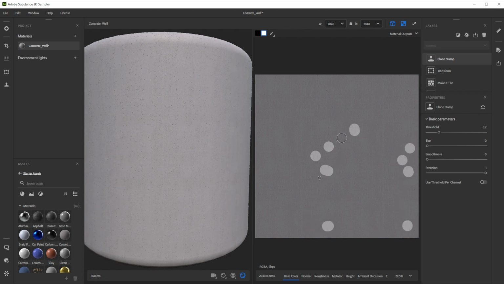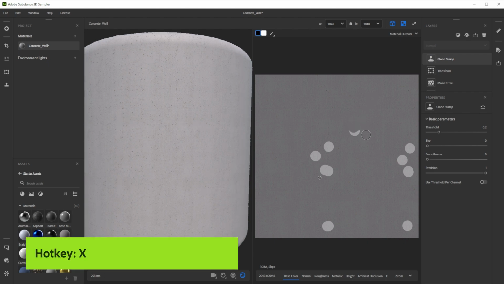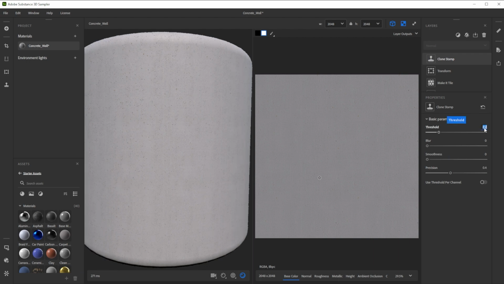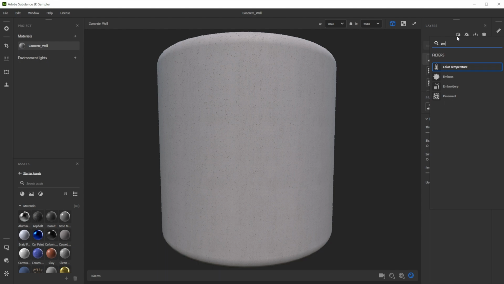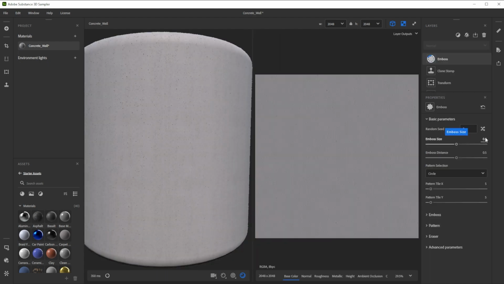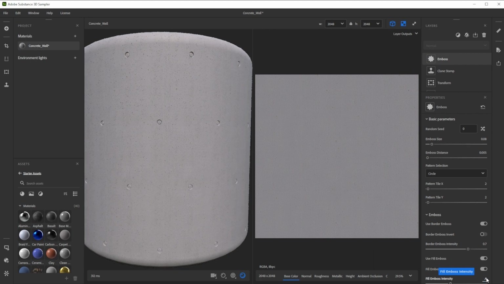If you want to remove already painted areas, switch the color with X to black and remove them. Let's use precision in combination with threshold to get a nice result. To stamp out the area where the plastic knots come in place, we use the emboss filter. Let's adjust the emboss size, distance, and the amount. We invert the border emboss and bring up the intensity. Then we activate the fill emboss, invert it, and adjust the height of the knot.